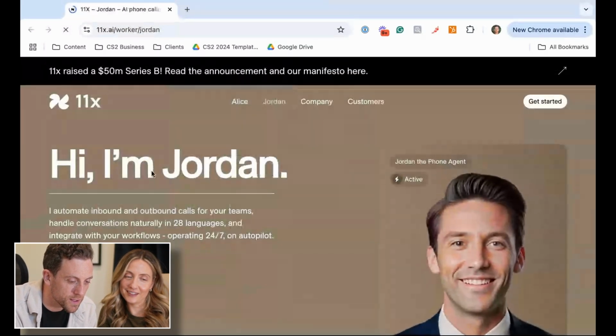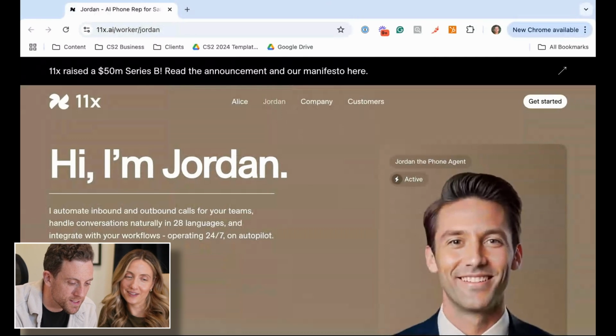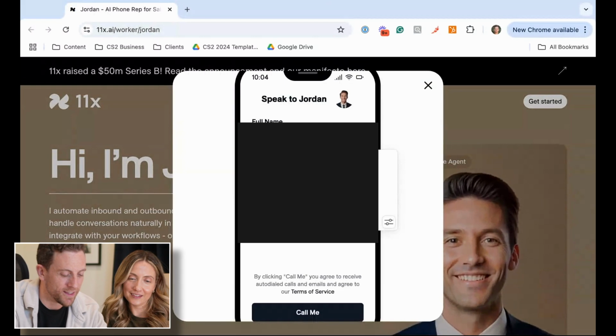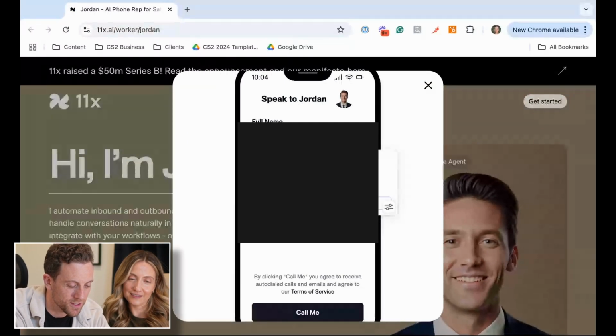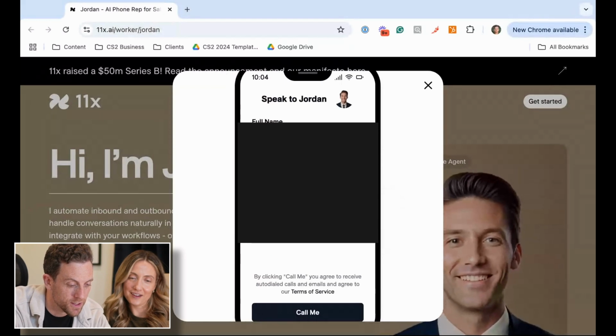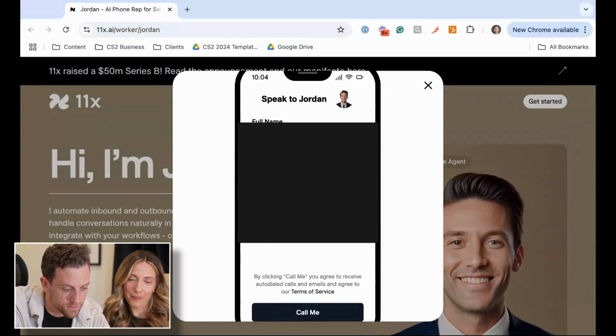He looks like a stereotypical SDR. I don't even know what that means these days, but he kind of does. I'm curious, do you think that's an AI generated picture? I think so. They do have one called Alice. His hair looks too perfect to me.